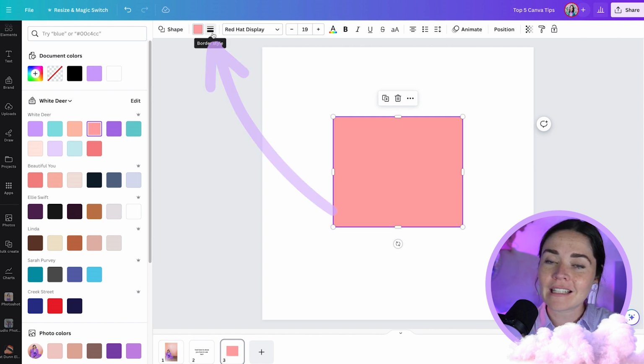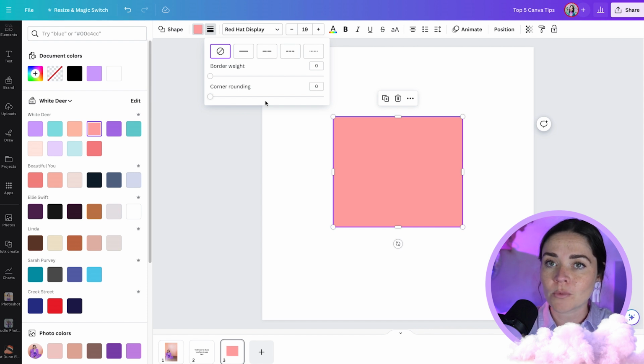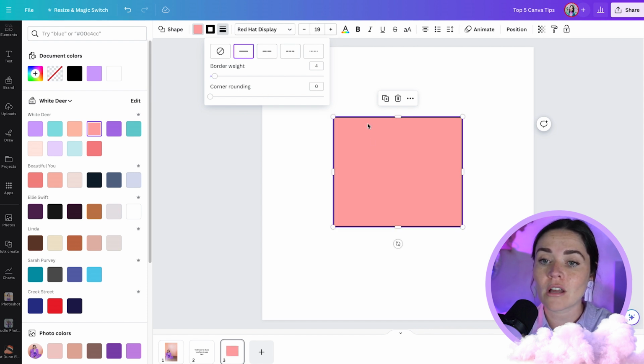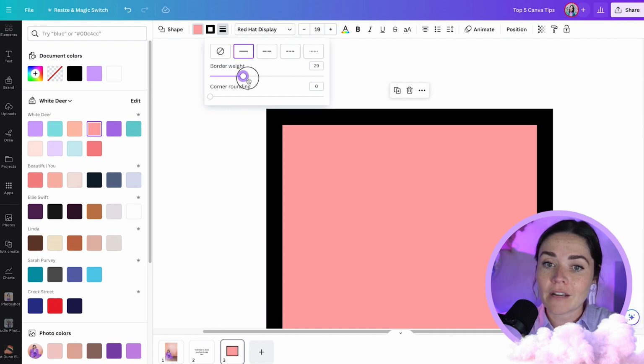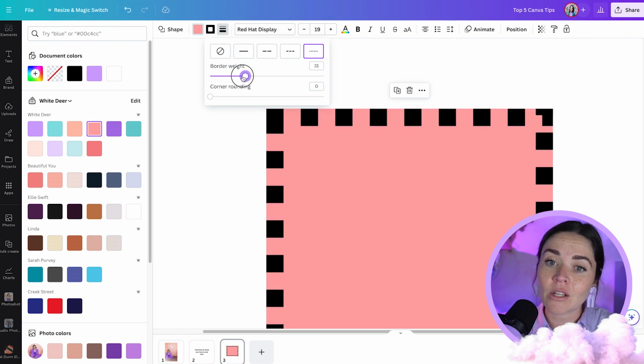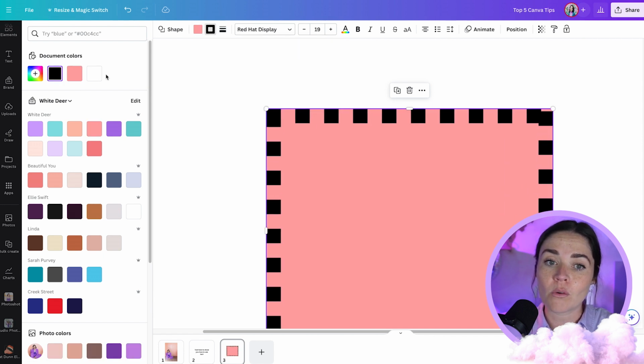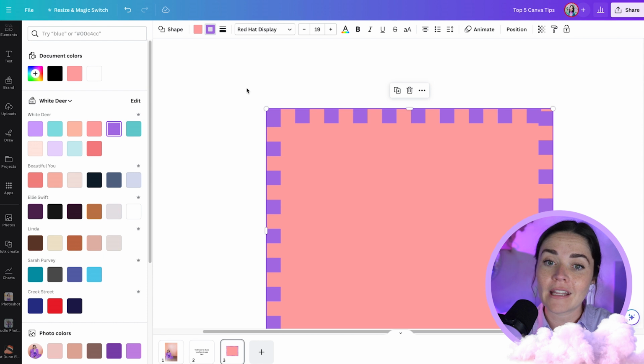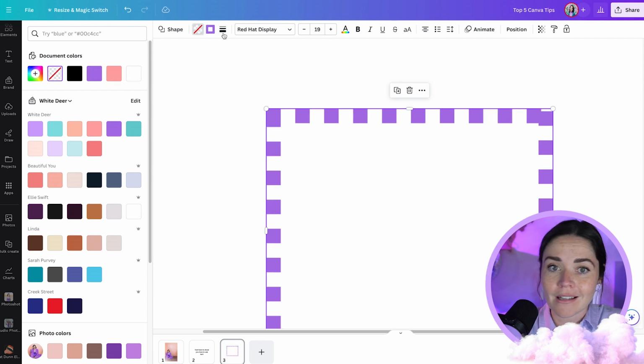But this one little thing here that says border style, this is going to be your best friend. If I click on that, you'll see a few different options for me. Firstly, I can add in a border. I can add in a really strong black border and I can make that really thick, or I can make it really thin. I could add in a dotted line or a dashed line as well. Plus, I can change the color of this border. So say if I wanted this to be white or purple, I can do that here. I can even make the inside of this box clear so I just have a purple border on the outside.